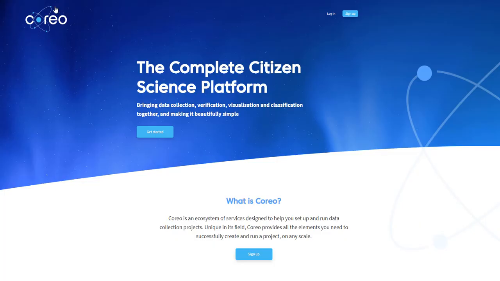Coreo is the ideal tool for anyone setting up a data collection project. It's a unique platform that includes all the tools you need to build and run engaging data collection projects on any scale. In this video, we're going to give you an idea of just how easy it is to build an app using Coreo. The idea of this project was to build an app to crowdsource data on white storks.